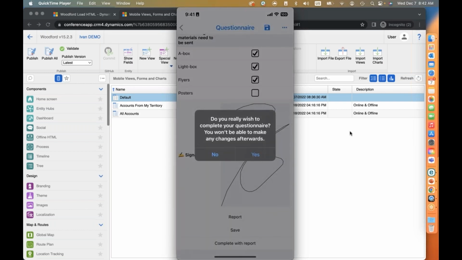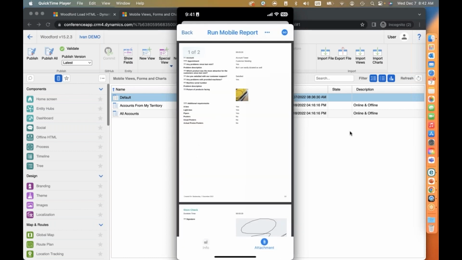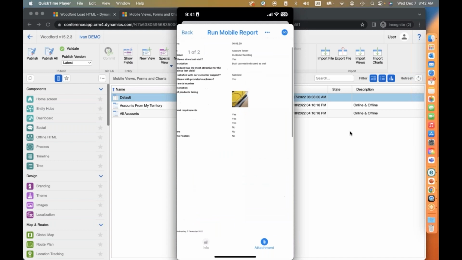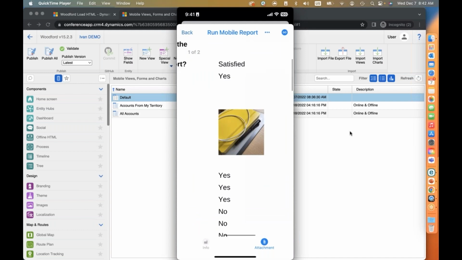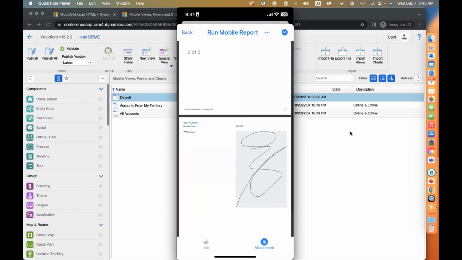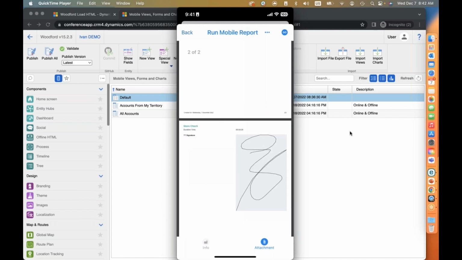I get a message that after it's set as complete, I won't be able to do any additional changes. And in a fraction of a few seconds, you can see that we built a mobile report. That report includes the pictures, all the answers as filled in on the mobile phone. We actually can also capture the duration time, so how long it took me from opening the questionnaire until completing it, and of course the signature as well.